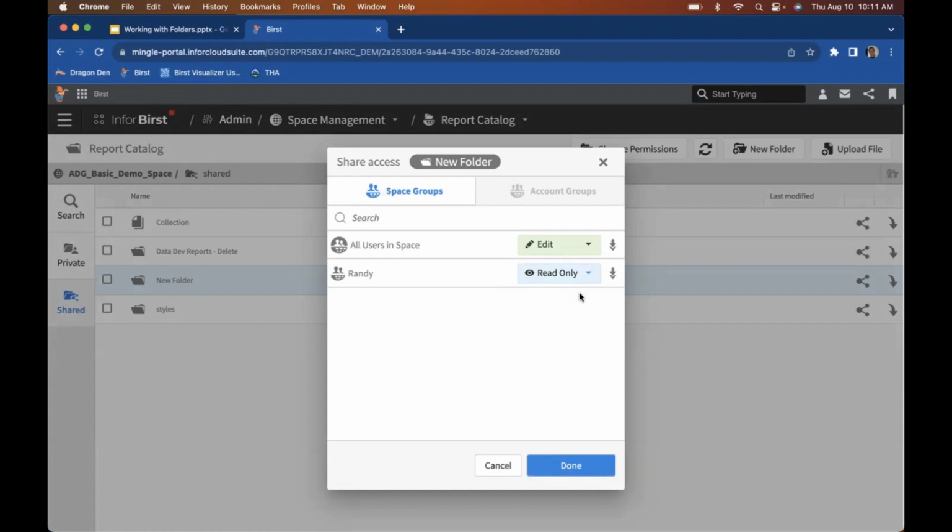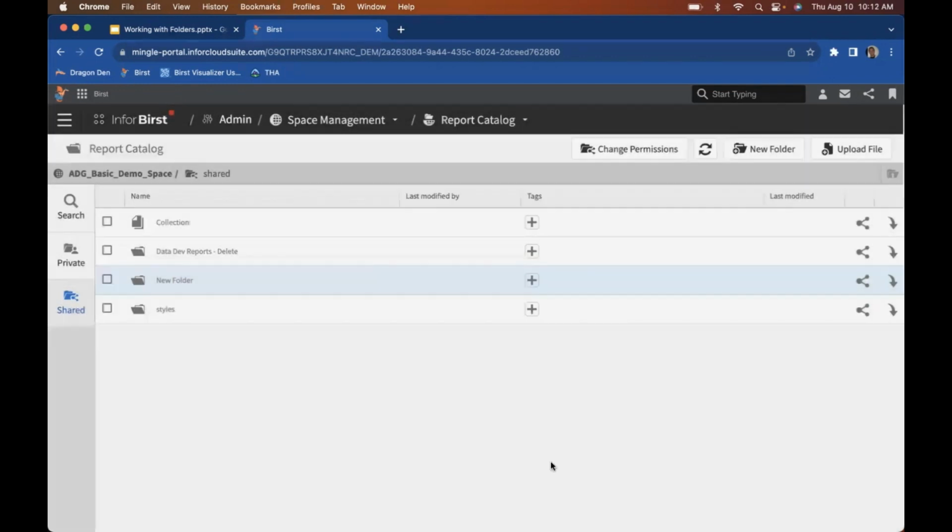Now, if there were subfolders within my new folder, and I wanted to pass these permissions down to every subfolder within the folder I'm working on, all I would do is click this icon here on the right that says Apply to Subfolders. Once you're finished sharing, you simply click Done.